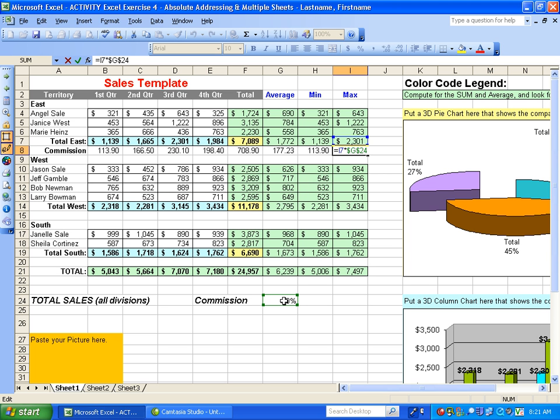So putting a $ before the column and the row gives you a fixed cell to work with. And in this particular example, this is now what we call an absolute cell, referred to as an absolute address with a $ before the column and the row label.